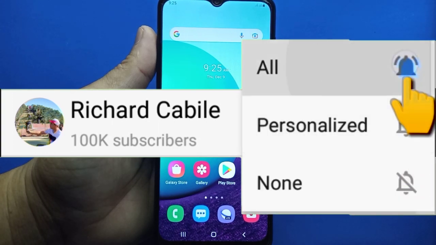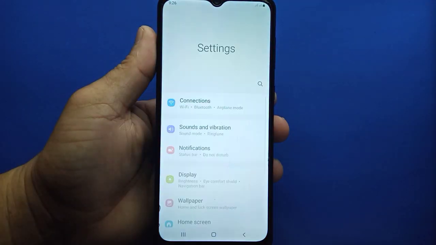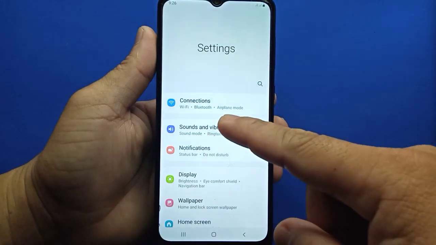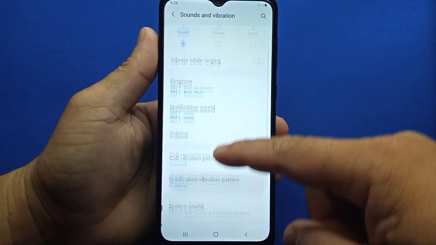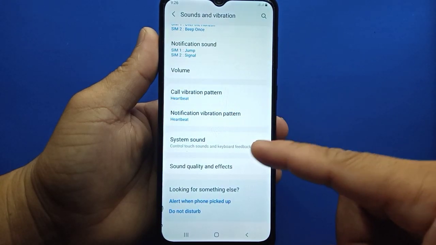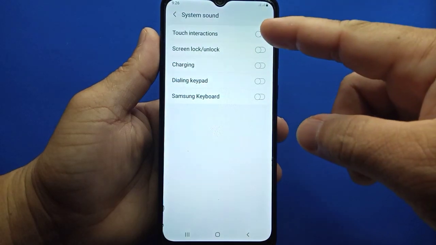Okay guys, let's start. All you have to do is go to Settings in your Samsung Galaxy A02. In Settings, tap Sounds and vibration. In Sounds and vibration, scroll down and find System sounds. Tap this. In System sounds, here you can see the touch interactions.